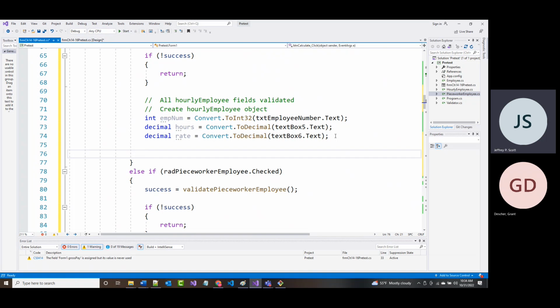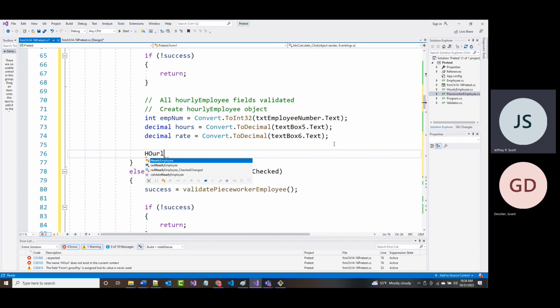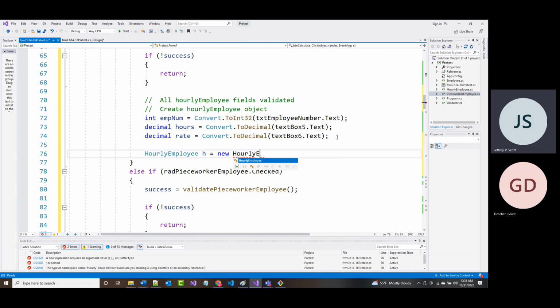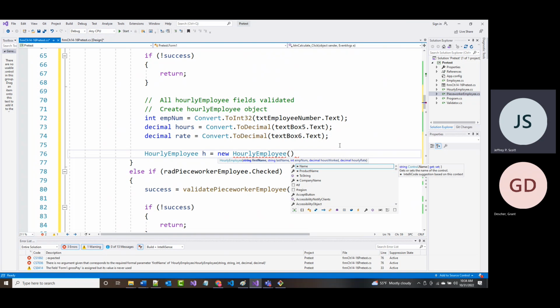Okay, let me create it, and then I want to mention something to you. All right, so I'm going to say here, hourly employee. We can call this whatever we want. So hourly employee, I just called it H for hourly, equal new HourlyEmployee. Now notice when I put this in, the IntelliSense kicks in, and it says I need a string for the first name, a string for the last name, an int for the employee number, a decimal for the hours worked, and a decimal for the hourly rate.